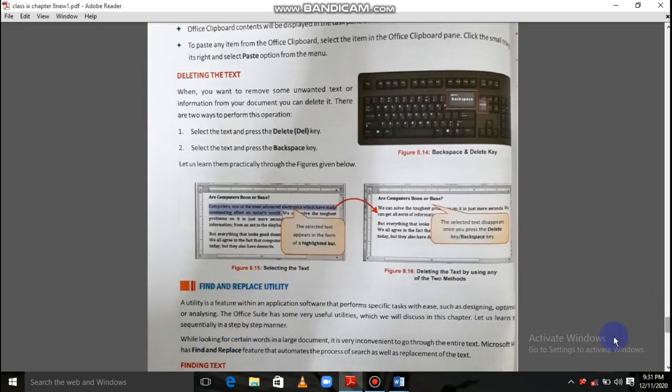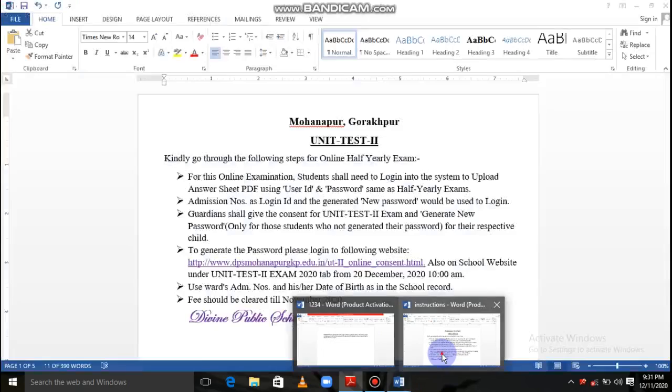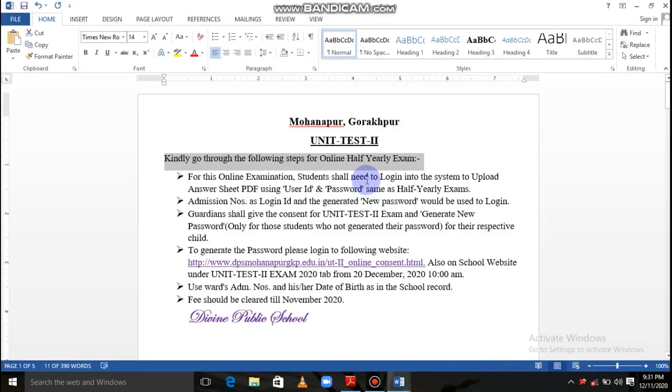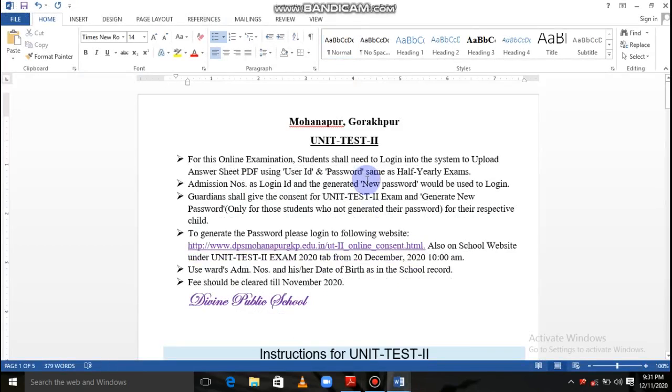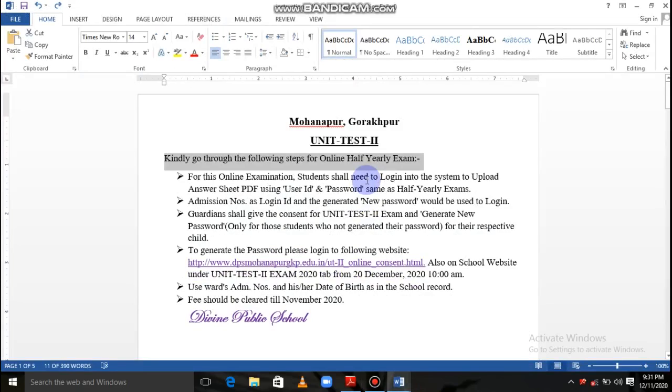Deleting a text, if you plan to delete any text, what you need to do is select and press delete. So that selected text is going to be deleted. Or one more option you are having, backspace. So one by one you can delete the text.